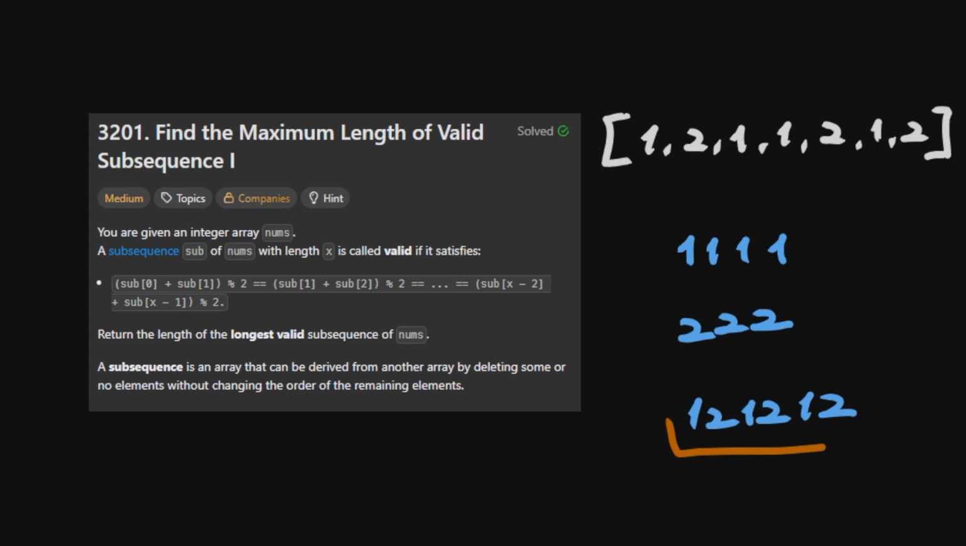Now let's say we take this subsequence and we do the same here. The sum of these two values is 3, and 3 modded by 2 is 1. So the resulting value here is 1. We do the same here. The sum of these elements is 3, and 3 modded by 2 is 1. So here we have a 1, and here we have another 1, and another 1. And given that we have all ones, we meet this requirement, so this is also a valid subsequence.